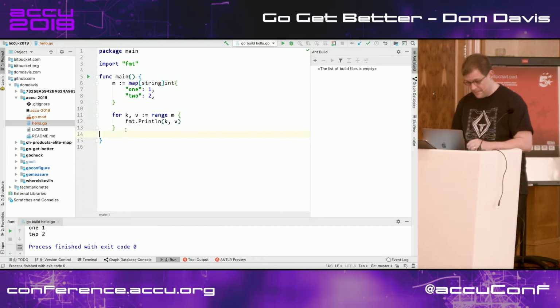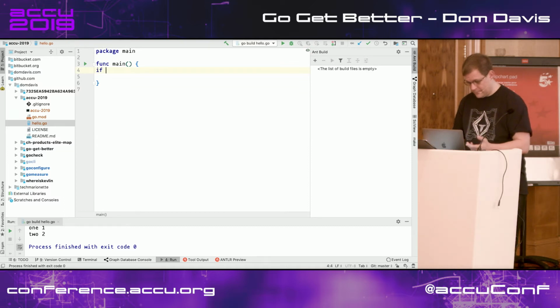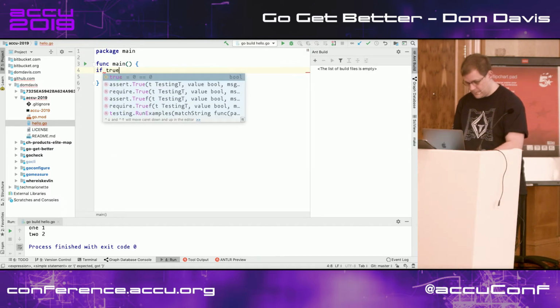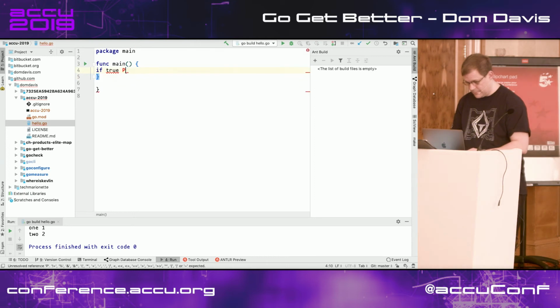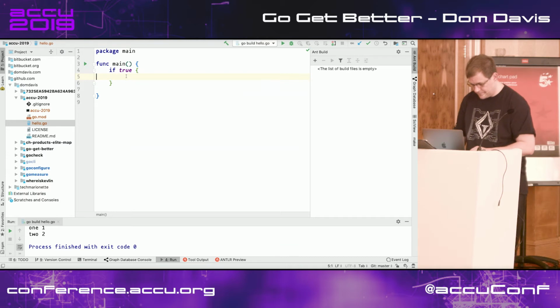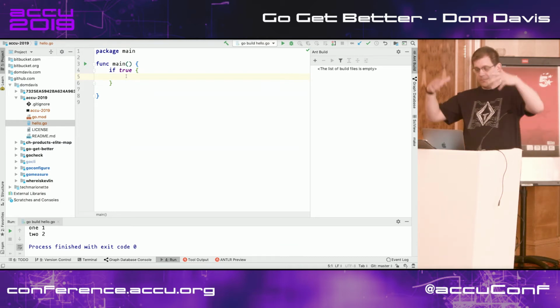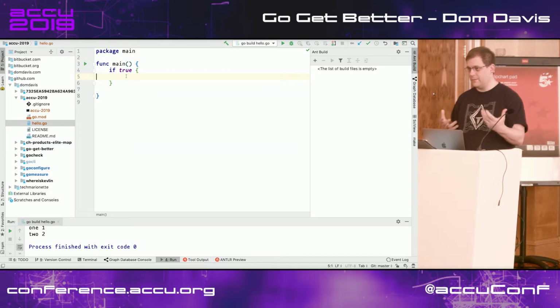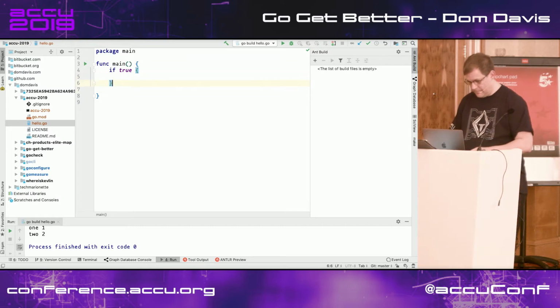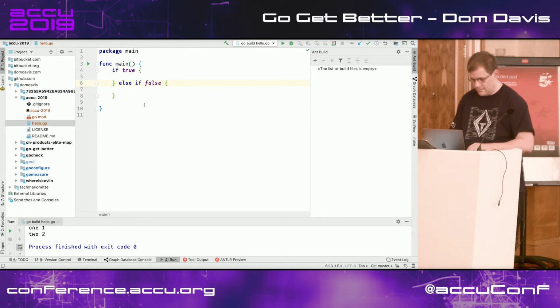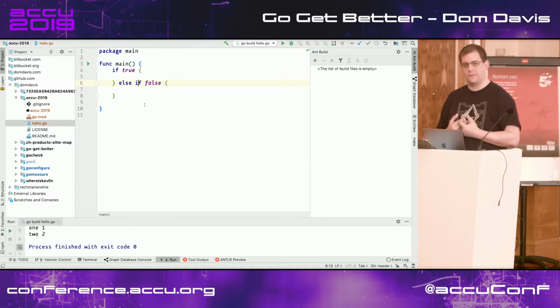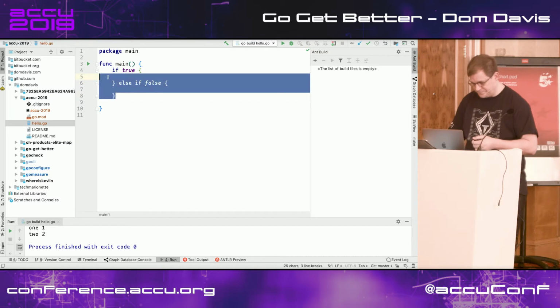So if is similarly unsurprising. No braces, no parentheses even, but otherwise it works as expected. And if you want to put an else or an else if on there, you can shove that on there. So we've got most of the basics of the language going.